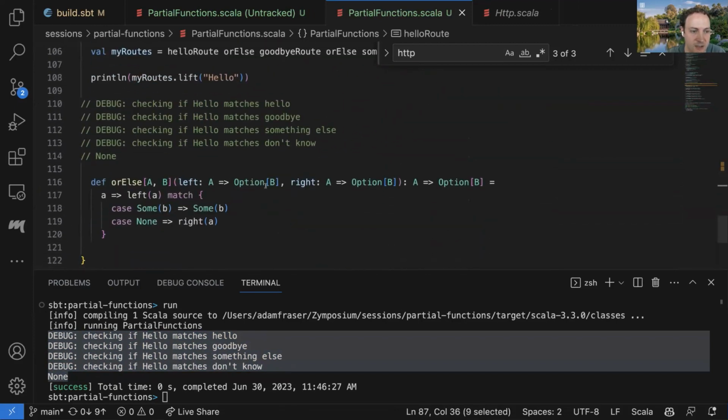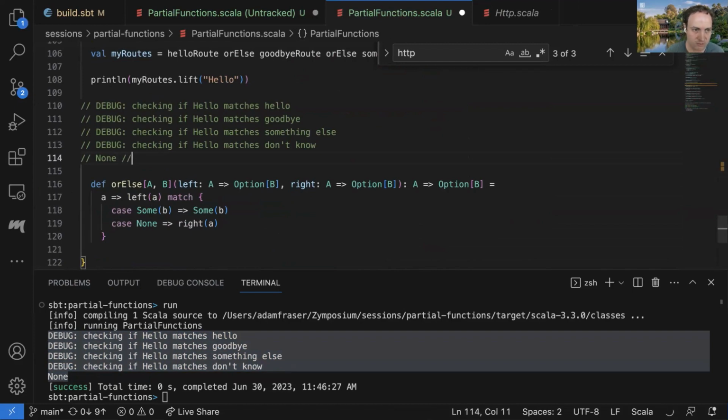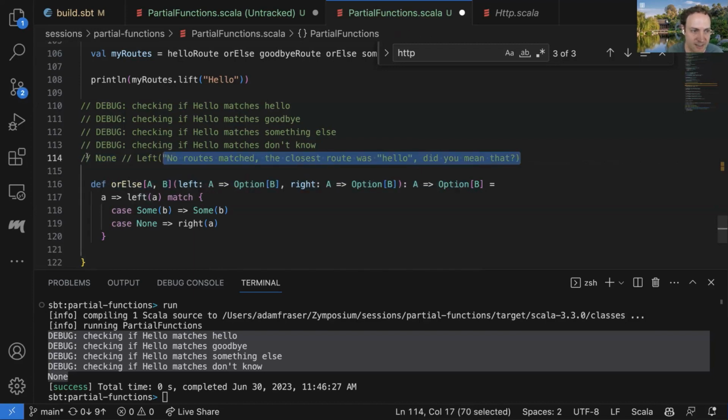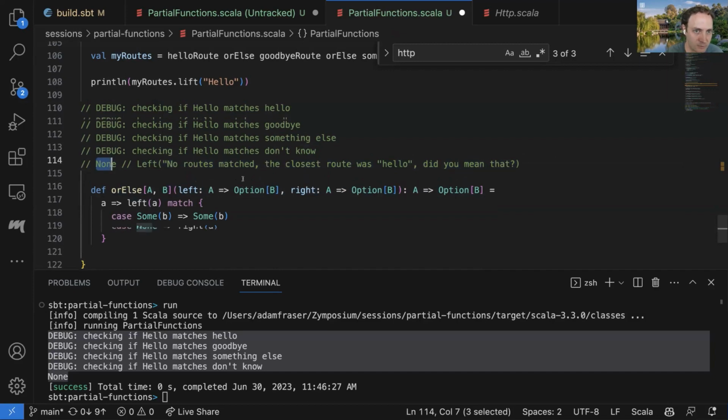Wouldn't it be nice if instead of None, this returned something basically equivalent to a Left: no routes matched, the closest route was hello, did you mean that? That would be a way nicer message to get than None here.